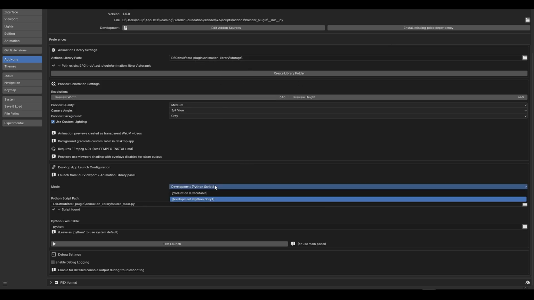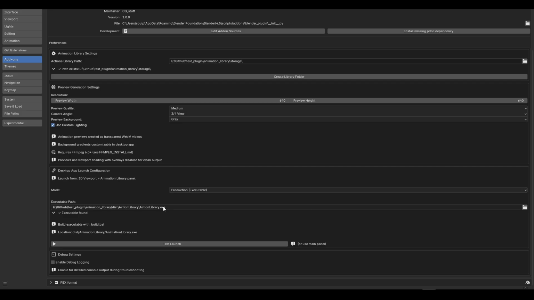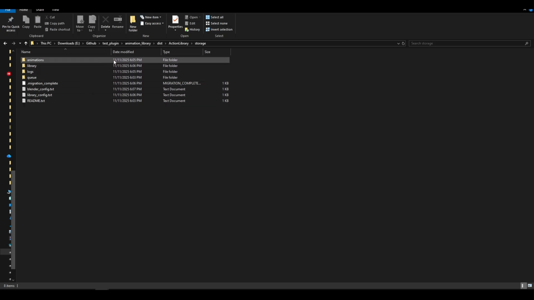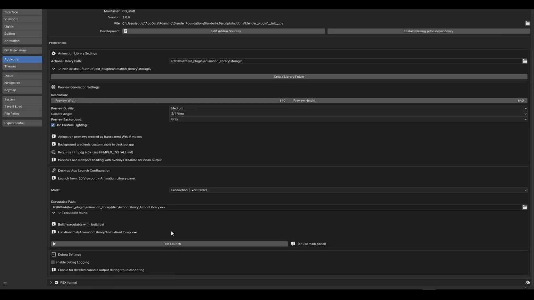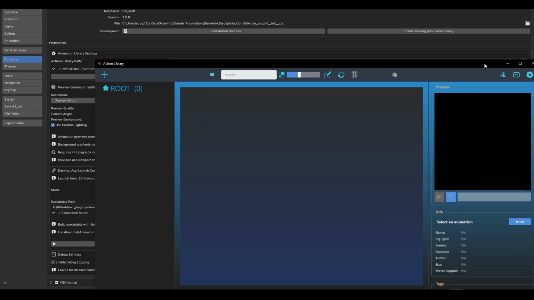Now, for developers, by default, it's going to be set to production, which is basically the action library.exe. You go here and you have to point it to this thing, which is the main executable. Once you do that, you can test launch, and it will open the actual exe. That's exactly what we want. It's going to open this.